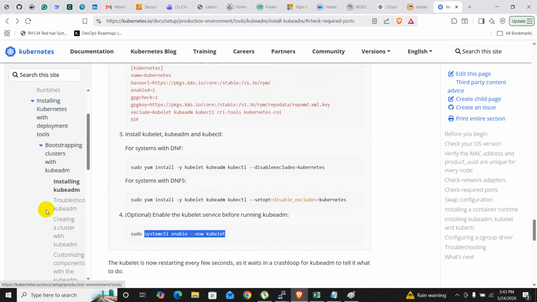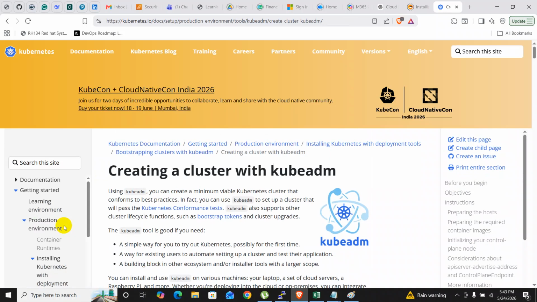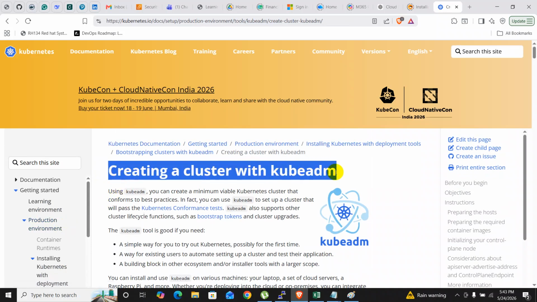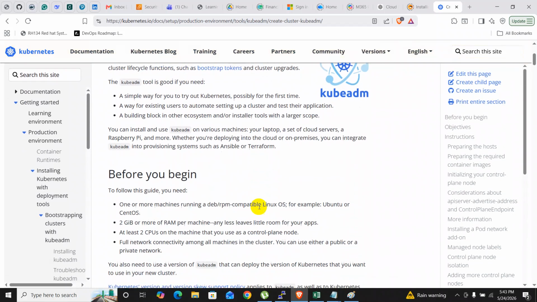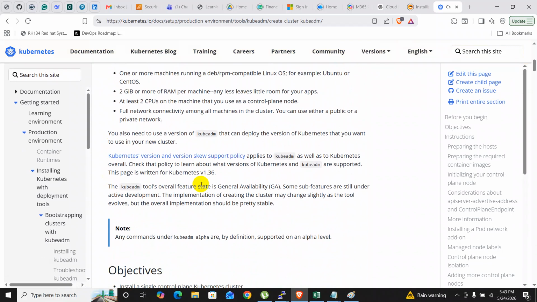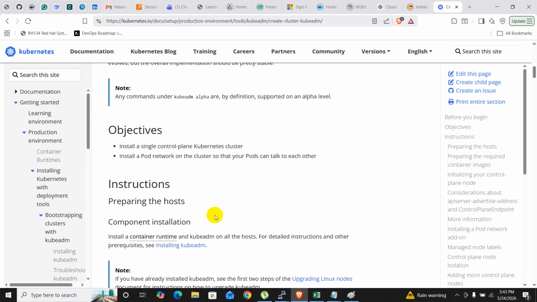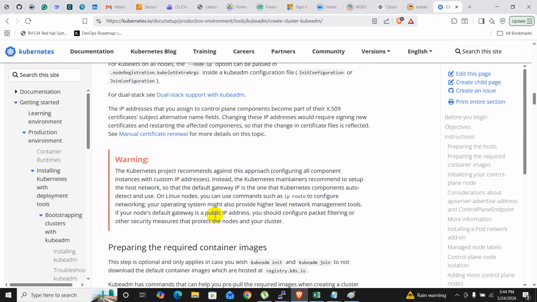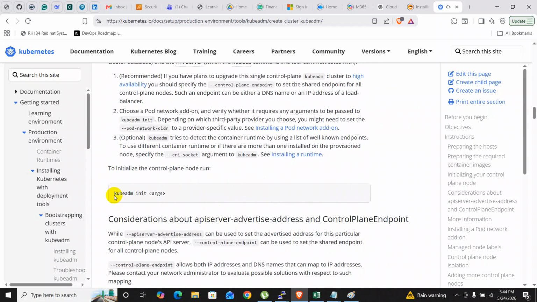Now once you have done this, there is another documentation page for creating the cluster with kubeadm. You have just installed that utility. You have not created the cluster yet. To create the cluster, once again, before you begin, there are a few prerequisites you need to check. After you have done that prerequisite check, please refer to this documentation very carefully. To create a cluster, there is a very simple command you need to execute, called kubeadm init.